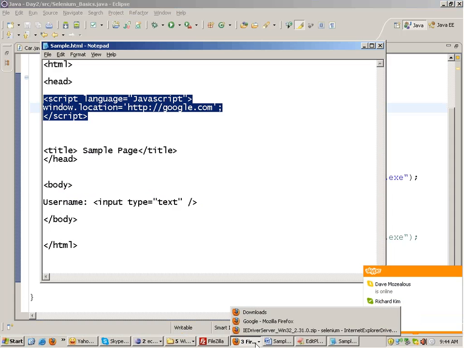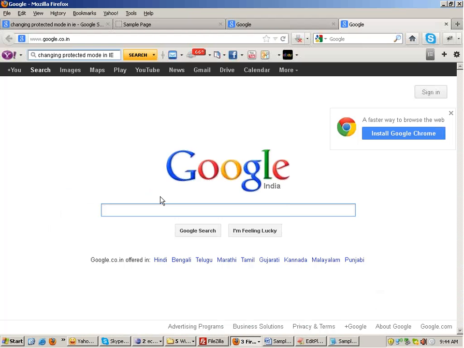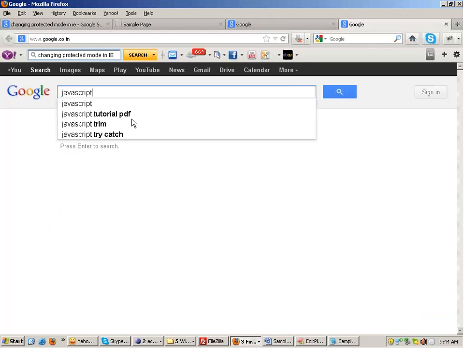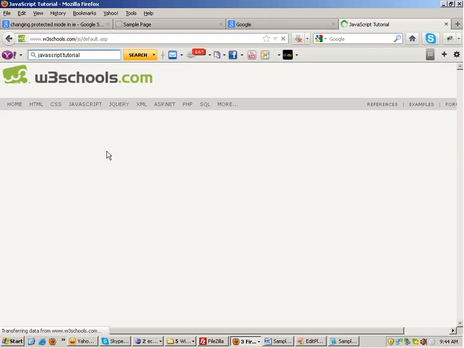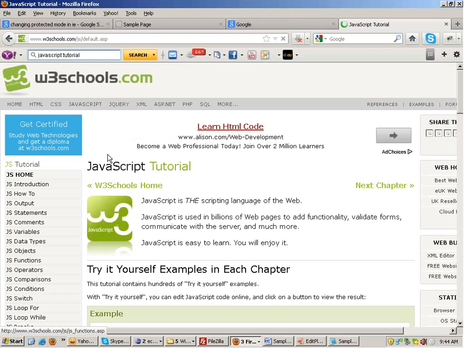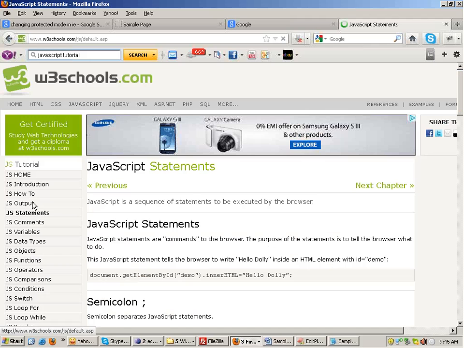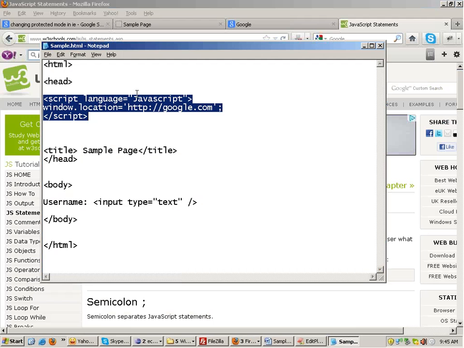JavaScript is a world in itself. I would recommend you to go through some JavaScript tutorials just for your knowledge, because if you really want to make a career in automation, you have to have some knowledge of JavaScript as well. Just go through this tutorial. It's not a big deal. It is very easy on this website, w3schools.com.